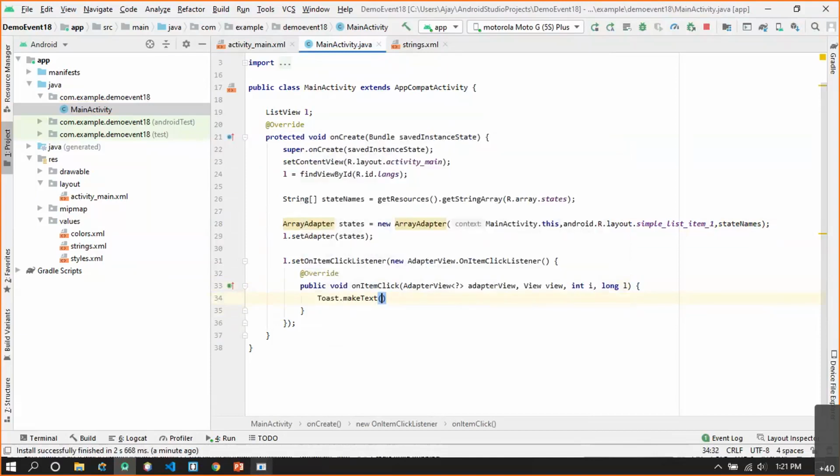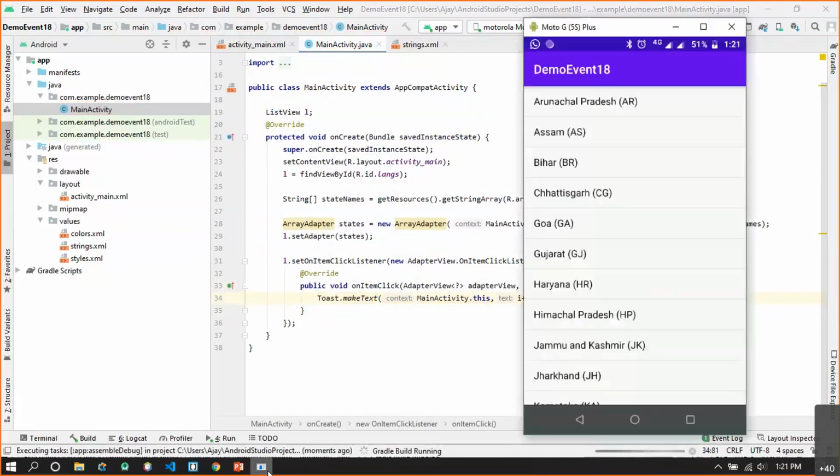So Toast.makeText, MainActivity.this, then we'll have the value of I. Since it requires a string, we'll simply append a blank text, and this should be displayed for a long duration, .show. Okay, now let's try to compile this and build our project.